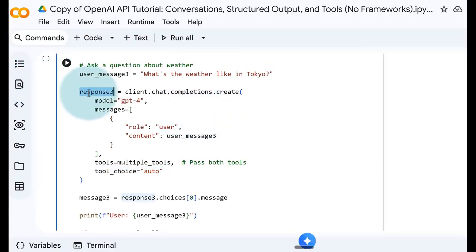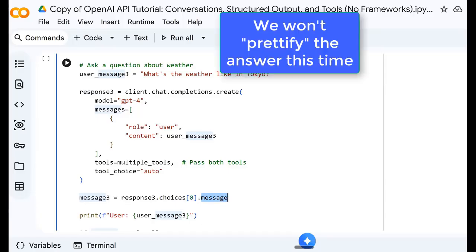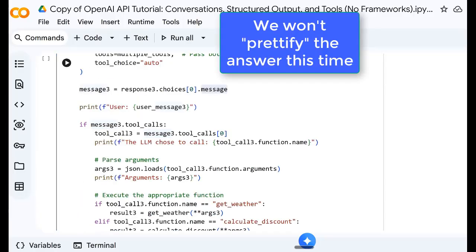So we can extract information from response 3, and we can, in fact, extract the message. Now, whereas before we were expected to send back another message back to the LLM after we got the response from the LLM, and after we actually used the tool call in our function or in one of our functions, we aren't going to go through that full set of steps here.